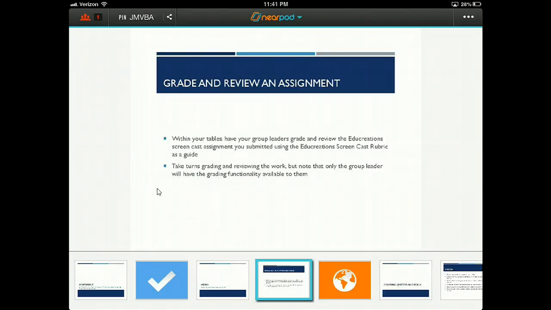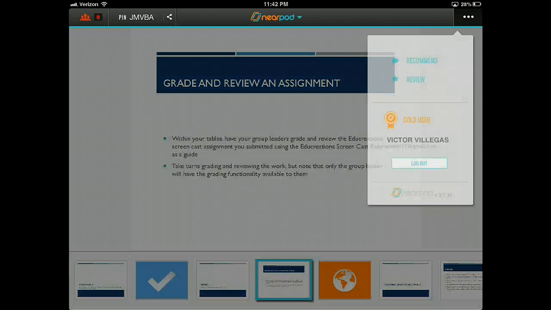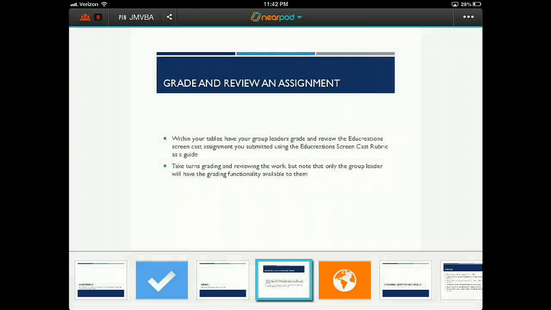In addition, with the assessments that are available on Nearpod, you can have reports created for assessments and how participants did. That will be sent directly to your email. You have the option of sharing presentations, recommending or reviewing presentations, and you also have the option of creating your own presentations from scratch with some features that are available.